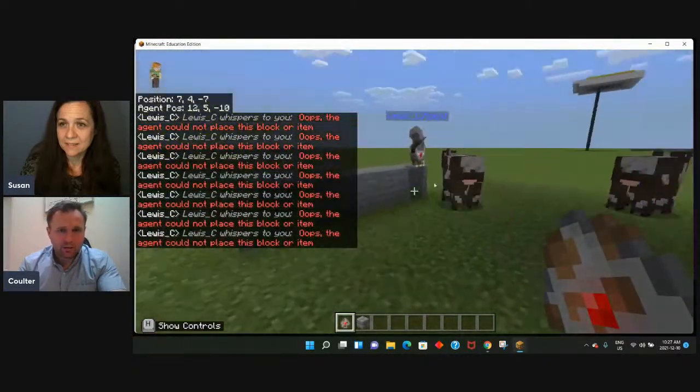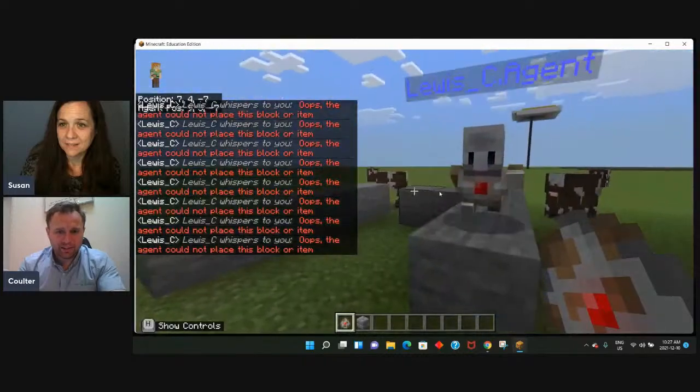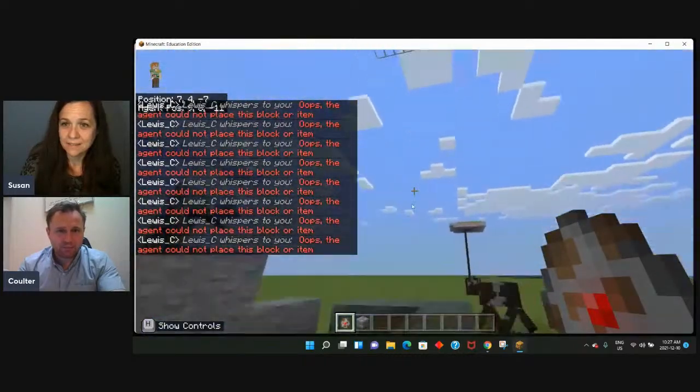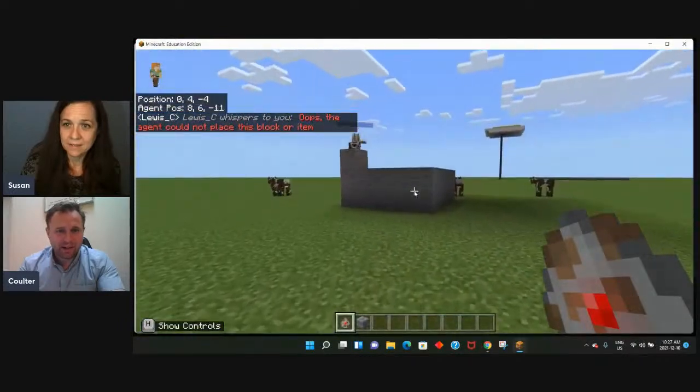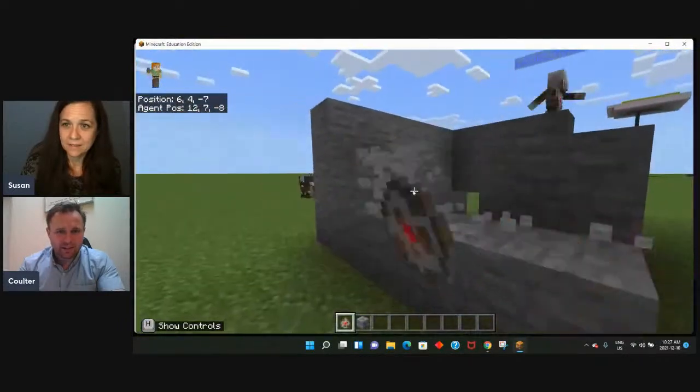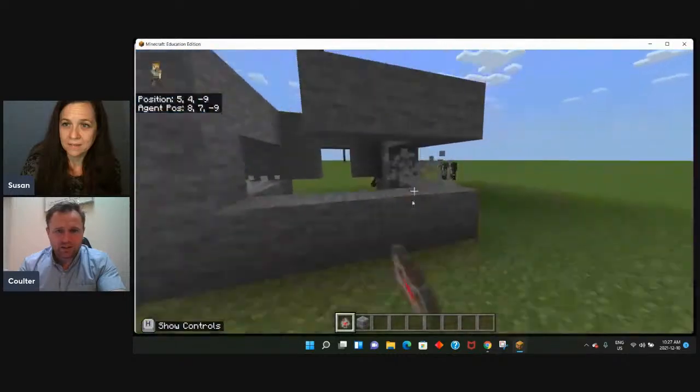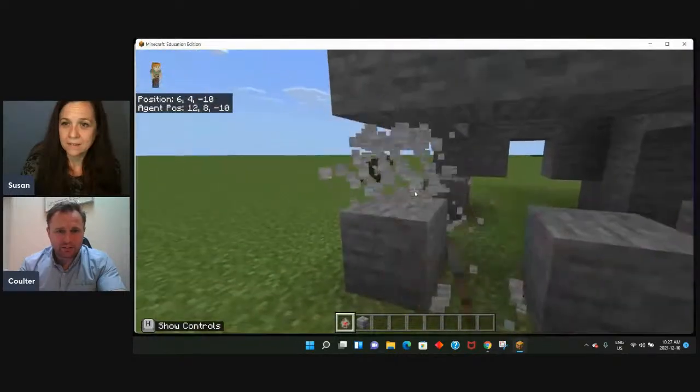Get out of the way, cow. Oh, the agent's still building. So it's pretty close. I'm pretty happy with that. It's going to start building up. It's not connected just yet, but I can always destroy this and just change it and redo it where I want my agent to spawn.